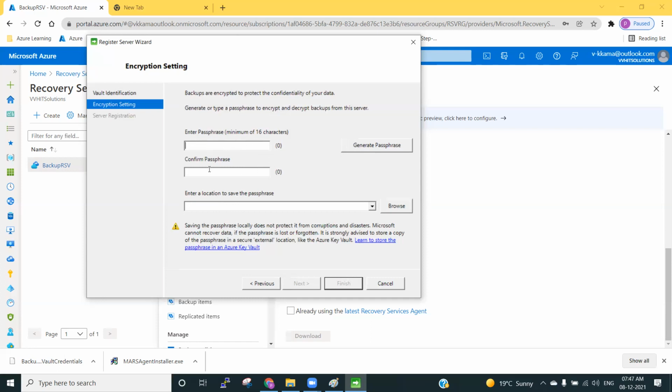Microsoft will not be able to help because they don't manage these keys from their end. So you have to generate these keys and store them in a secure location. The recommendation is to keep them in an Azure Key Vault for secure key storage, or you can store them in multiple other locations.